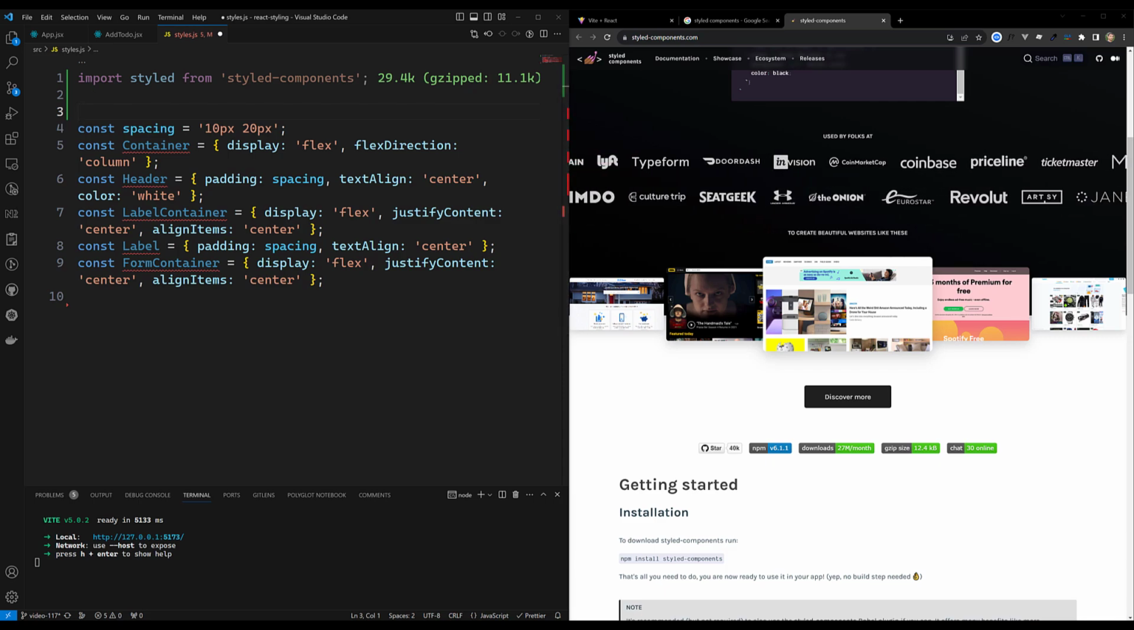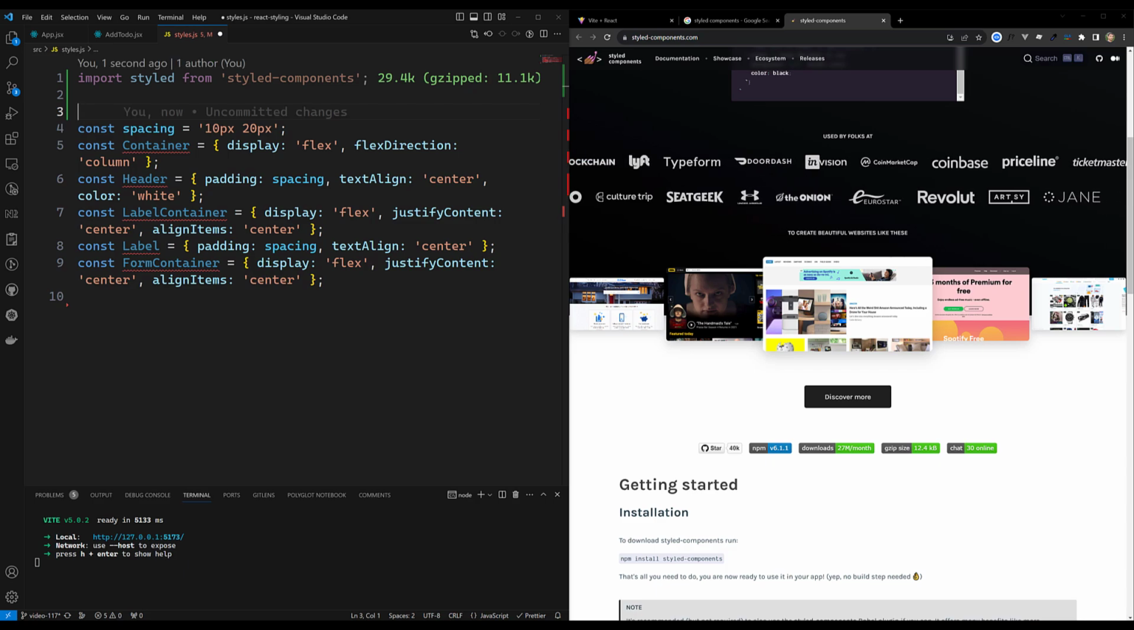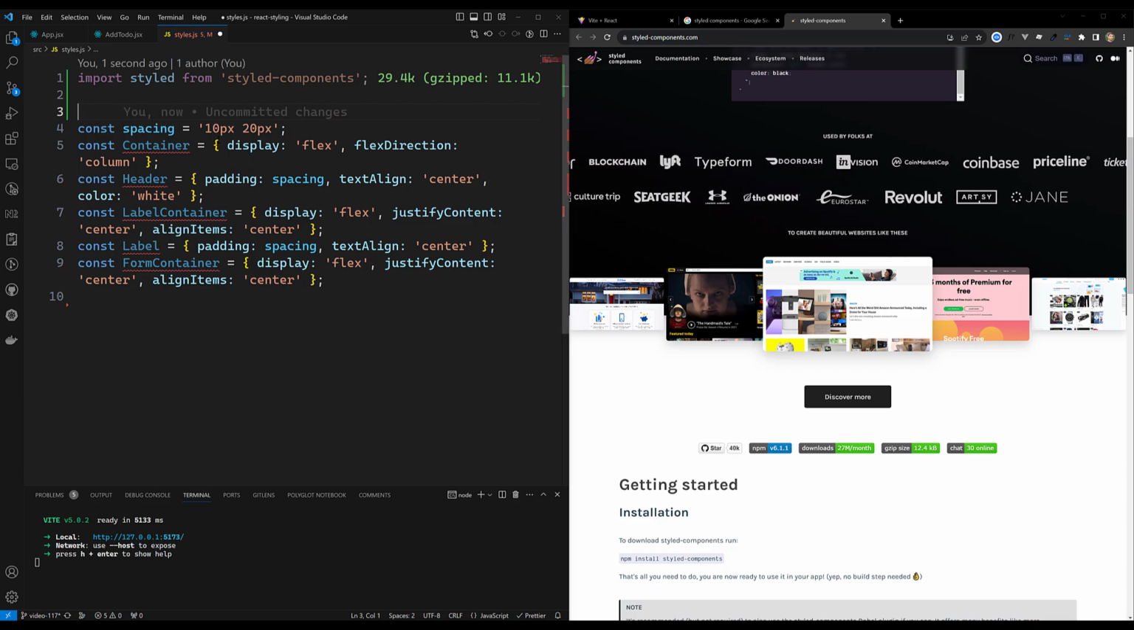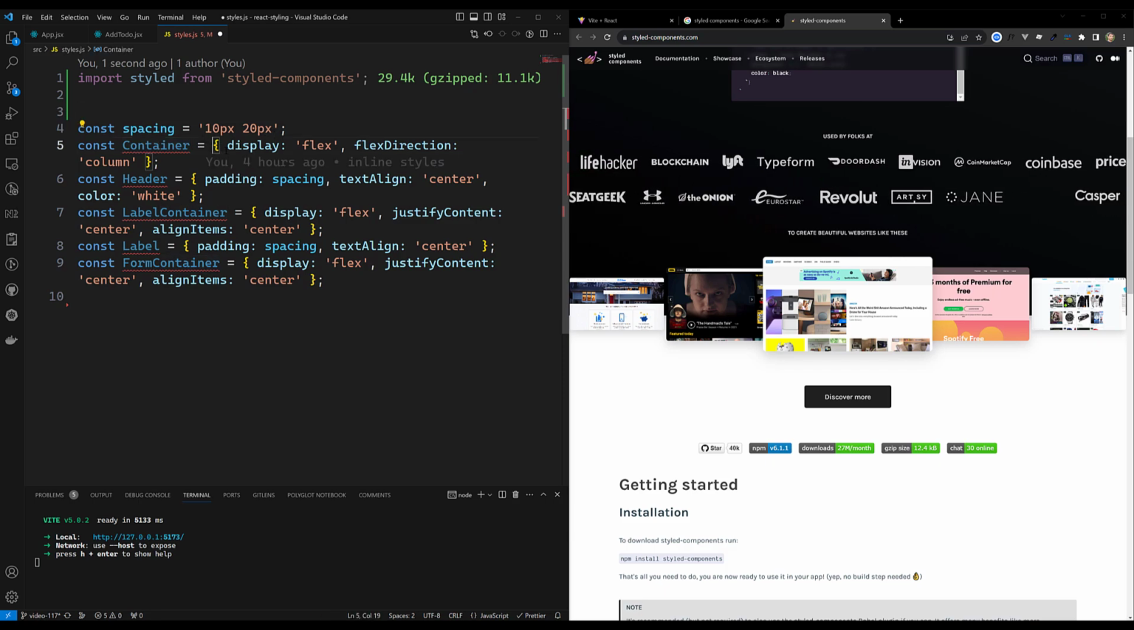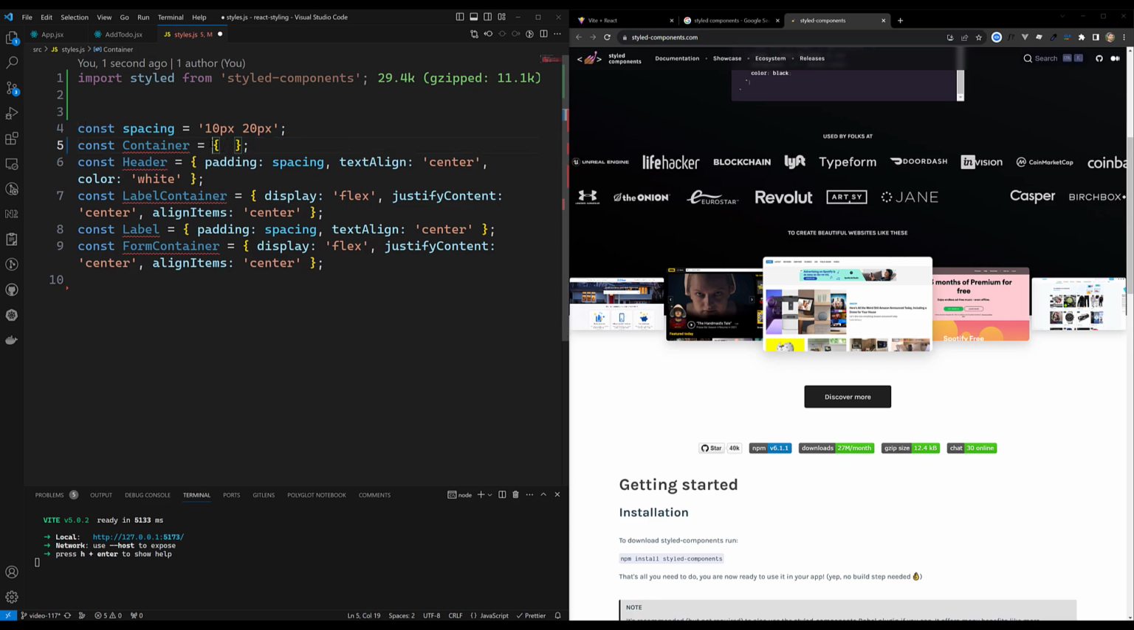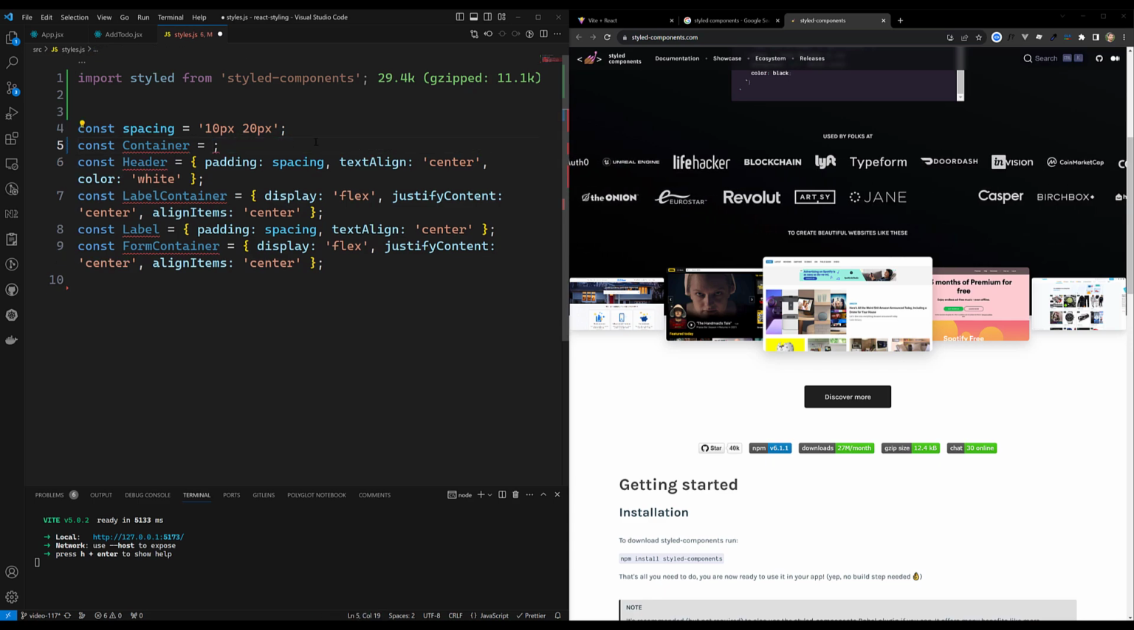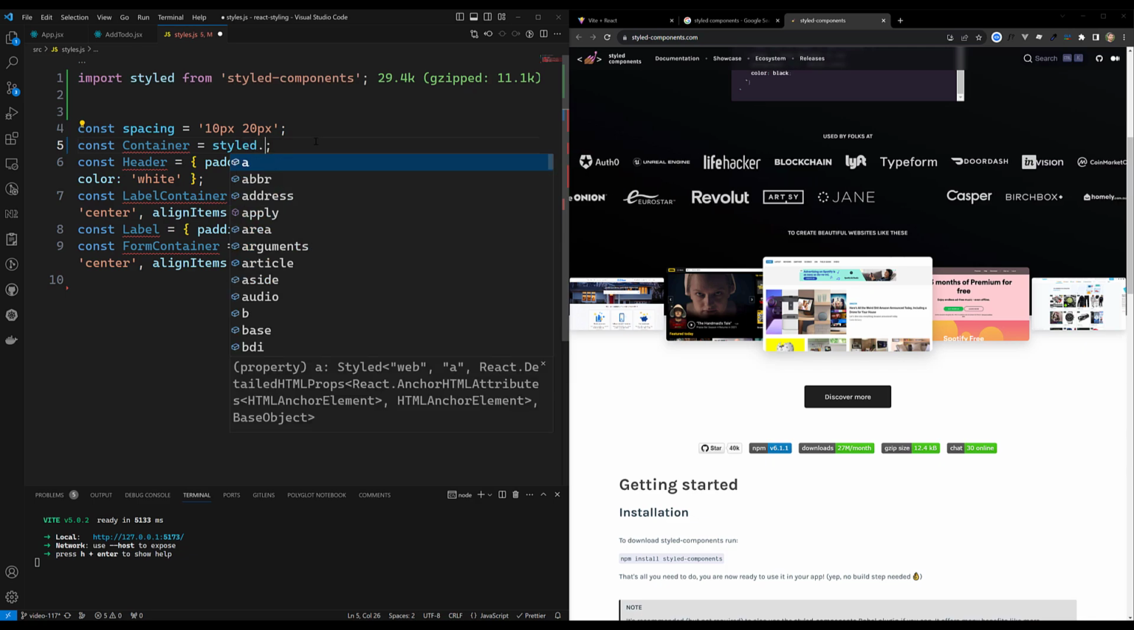So now we have imported this package. Now let's try to write it. Here spacing and all those things, okay, leave it. So container is there, right? For implementing this container, let's copy this one. Here you need to mention styled dot div.